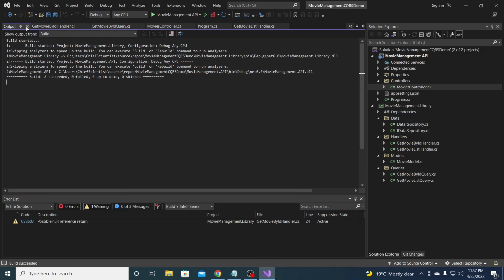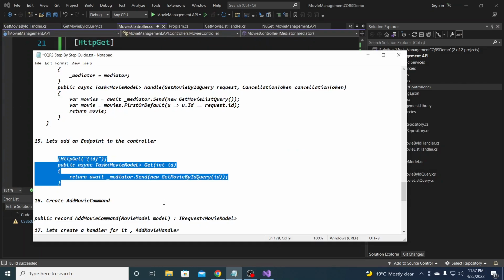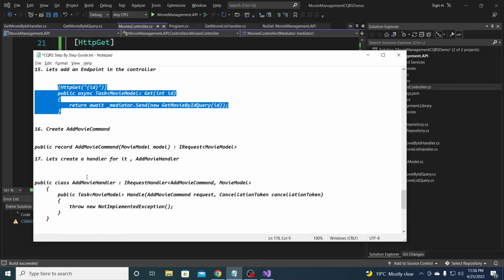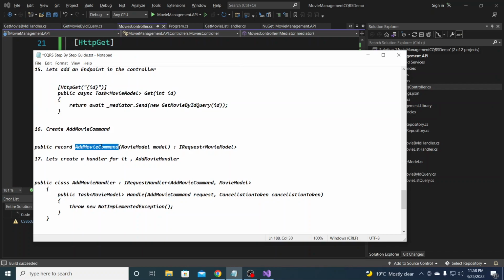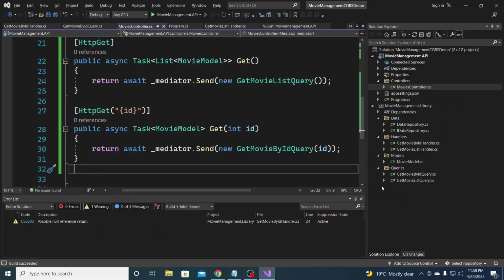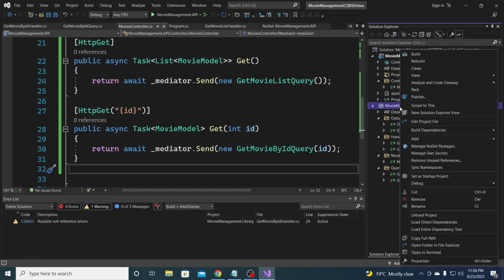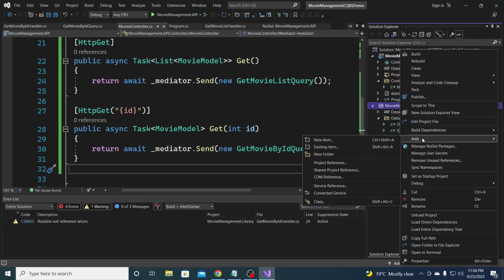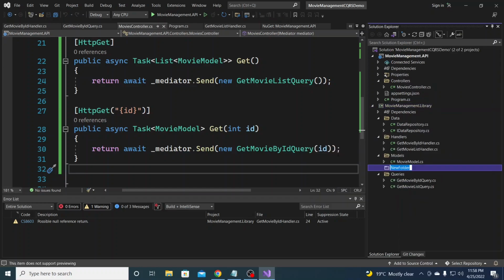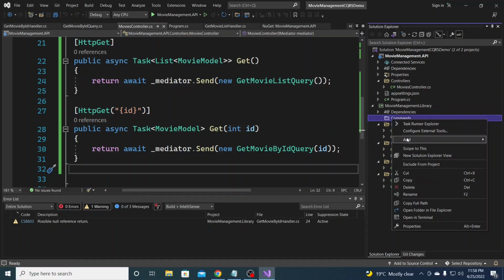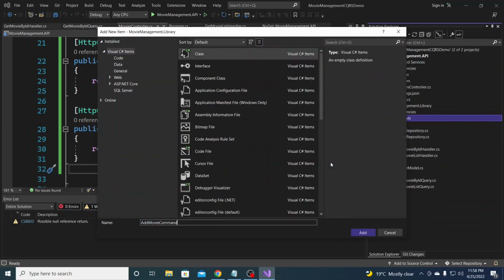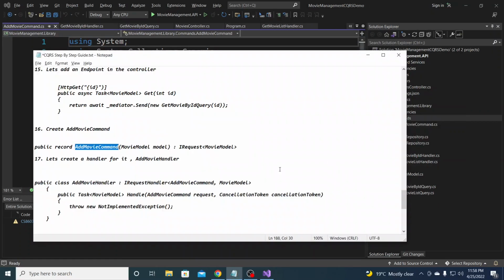We want to add a movie now. So we need a command. It's going to be an add movie command. All right. So we didn't create a command folder. Let's create a commands folder. Add a folder called commands. All right. And let's add the add movie command. And we want to use a record as well.